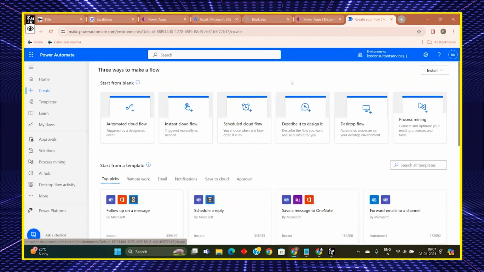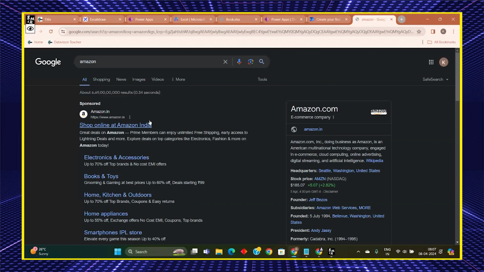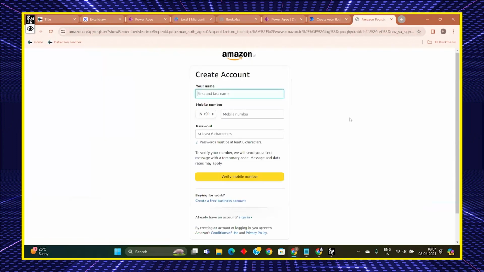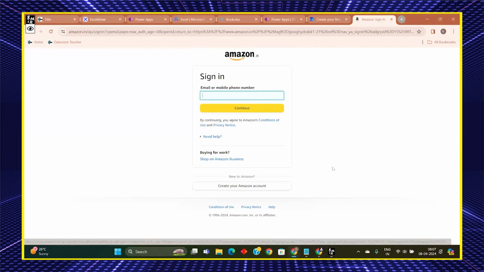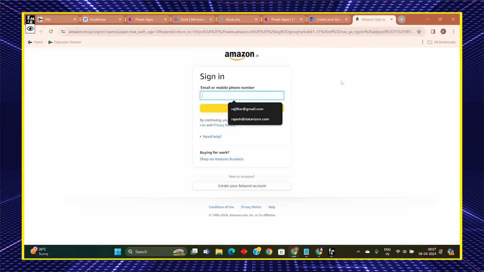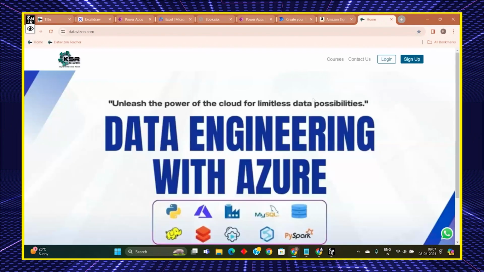Suppose you are creating an account in some application, Amazon or something. You give all these details and create your account. If you already have an account, I will give my number and it will ask me to continue. Suppose I have forgotten my mail ID.